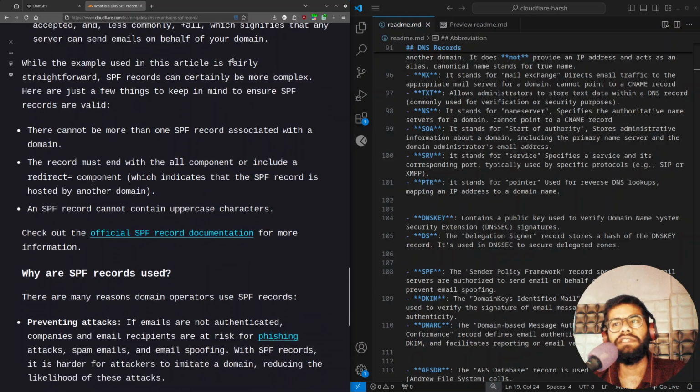While the example used in this article is fairly straightforward, the SPF record can certainly be more complex. Just a few things to keep in mind to ensure that SPF records are valid. There cannot be more than one SPF record associated with a domain. The record must end with an all component or include a redirect component, which indicates that the SPF record is hosted by another domain. An SPF record cannot contain uppercase characters.